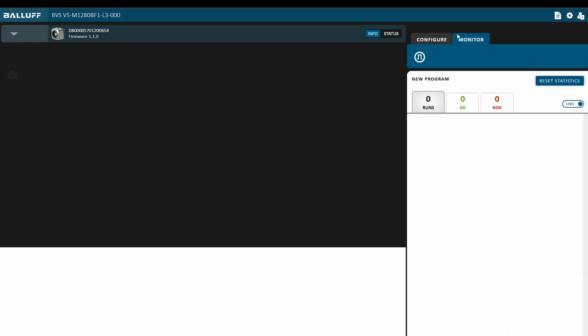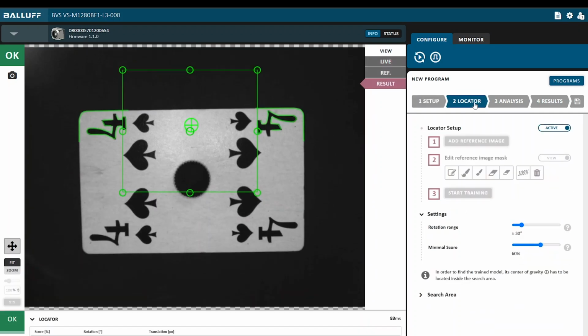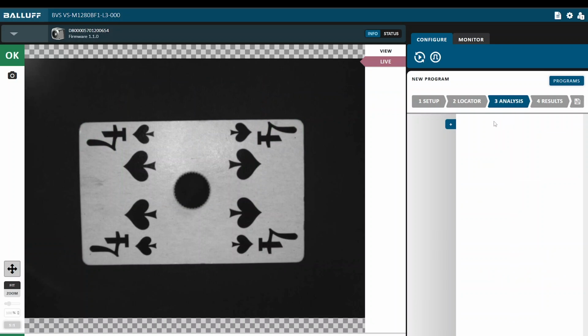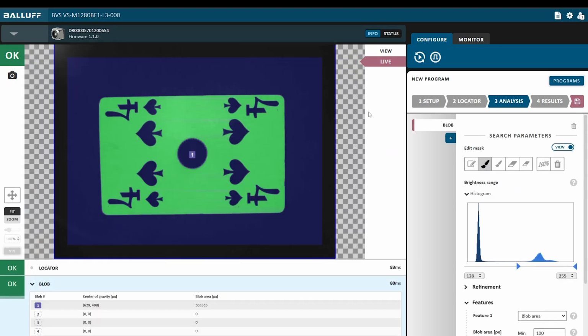We have already configured the setup for a good image and trained the locator on our target. To configure the tool, select the third step, which says Analysis. Now you can add a tool by clicking the Add Tool button. In this dialog you can choose which tool or application you want to use. In our case we will use the blob tool. The tool is added to our inspection program and is ready to use.